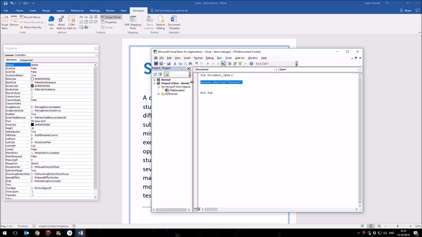Now, what we can do is highlight that line of code. I've pressed Control-C to copy it, or you can right-click and copy, whichever. And then I'm just going to paste that 3 more times. So basically what I'm doing is I'm adding 4 words to my drop-down list. Now, at the moment, those 4 words are all the same.